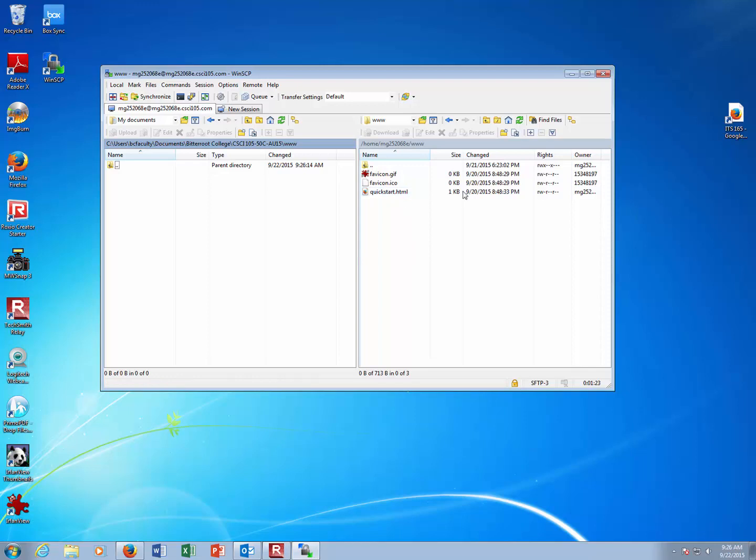Now this folder over here to the right where you have your home directory for your website, this file quickstart.html is what's actually being executed when you go to your home page. This is the default that gets put in there by the internet service provider. We're not going to use it. We're going to get rid of it eventually, but for the moment it serves as a practical place to start.